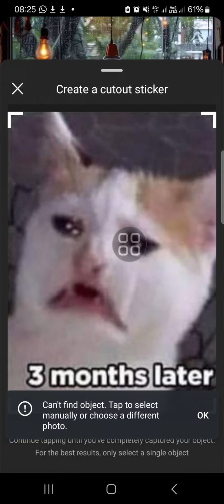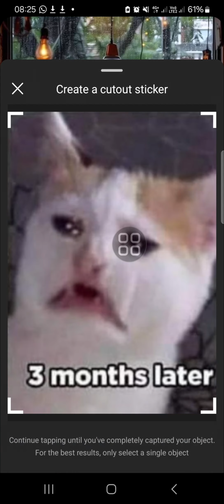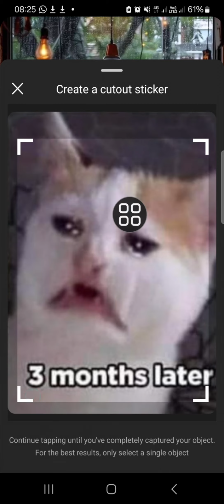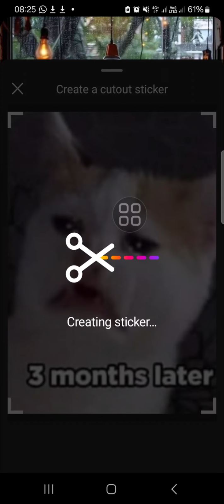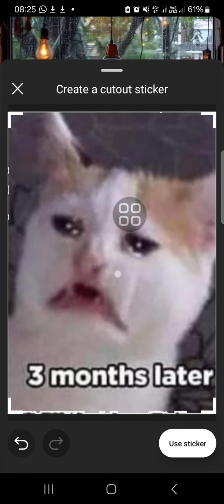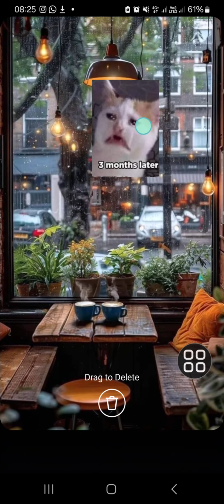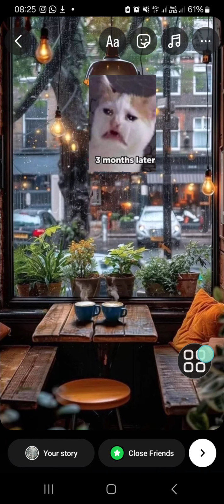Instagram will automatically create a sticker for us, but unfortunately, Instagram cannot find an object in this image. So I'm going to select it manually like this. Tap on the object, and now the sticker has been created and we can click on use sticker. Okay, and once you're ready, you can click on your story to share your story.